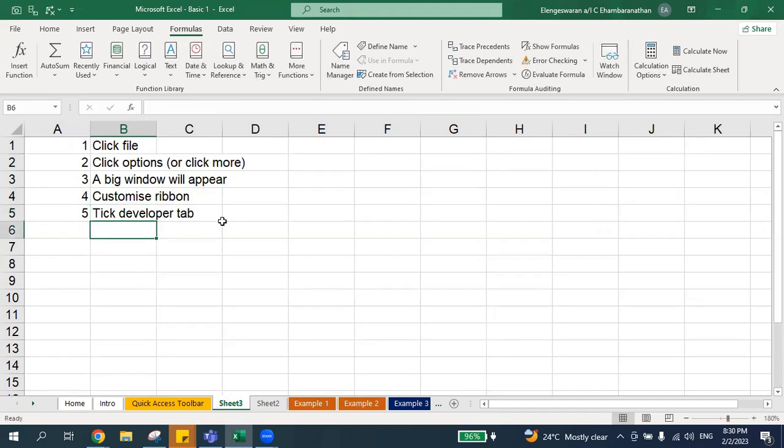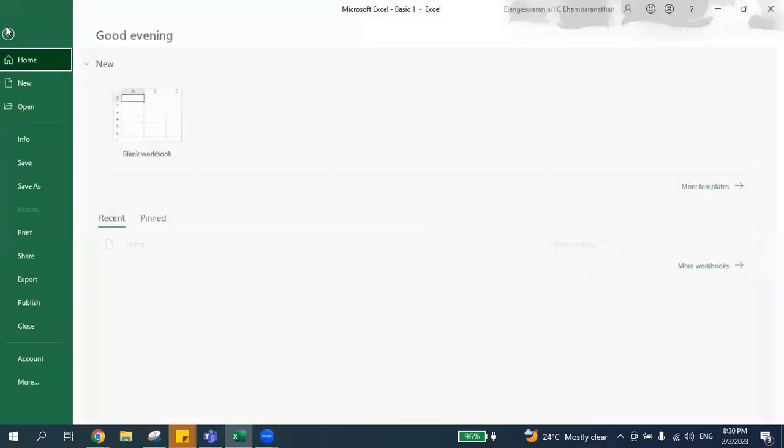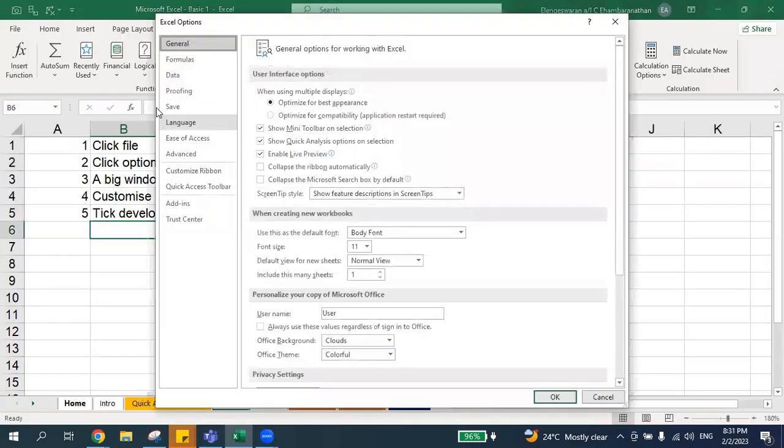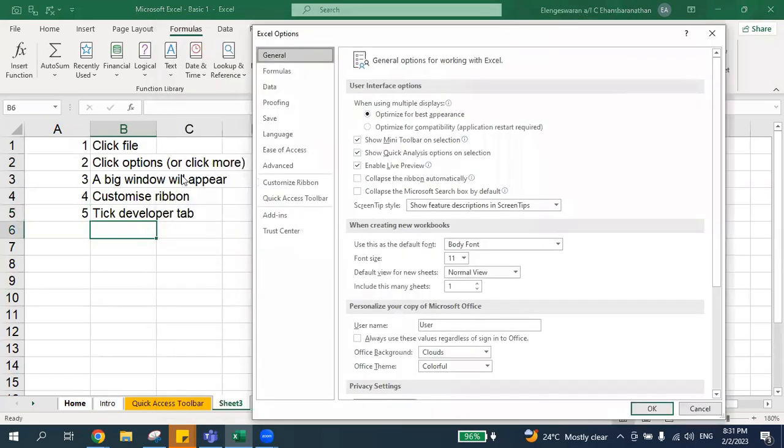All right. So number one is you click file. Okay. So once you click file, you click more. And once you click more, you go to options. Once you go to options, can you see one big window over here? If you can see the big window, maybe you can type number one in the chat box. A big window will appear. So this is a big window.